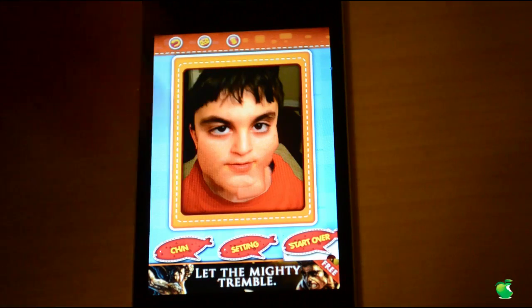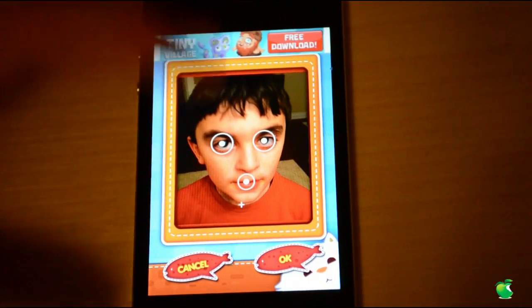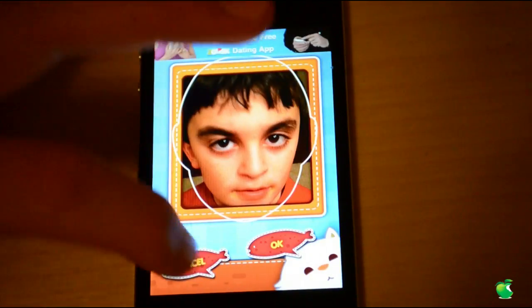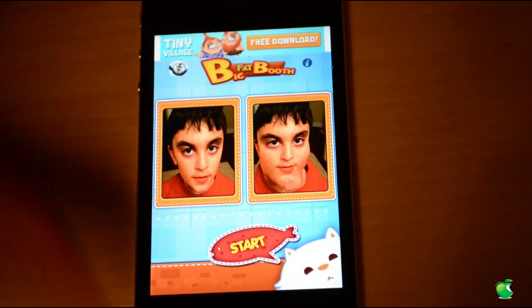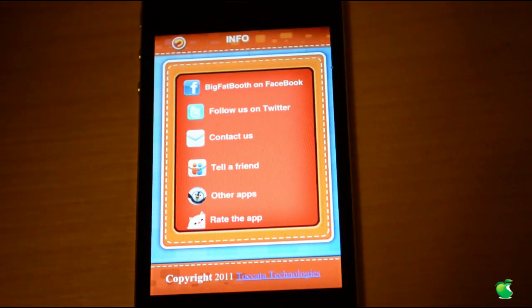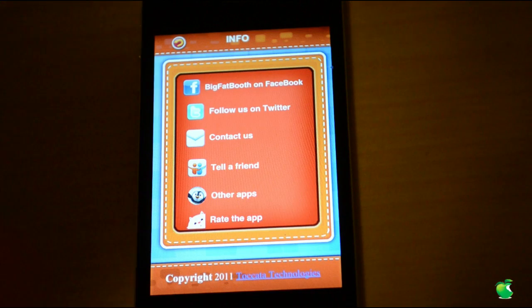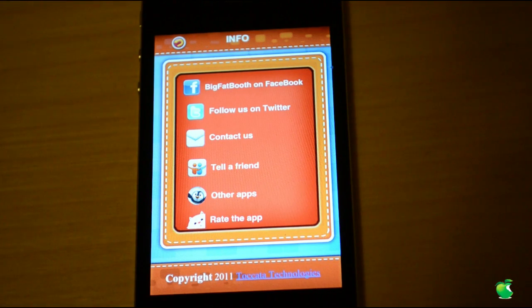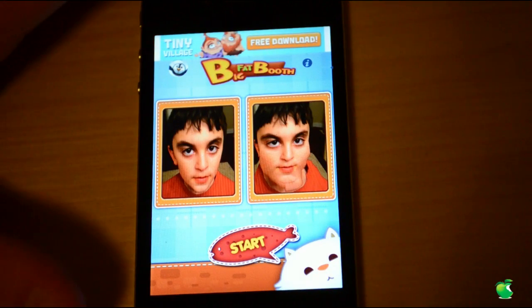And then again, you do have all of your options, and you can just go here if you mess something up and readjust it, but I'm not going to do that right now. So that essentially is the app. Very simple, very fun, and has a lot of things that you can do. Again, you can hit this I button, and it'll give you a bunch of stuff about the developers who made it. You can follow them on Twitter or Facebook. You can contact them. You can see all their other apps and so on and so forth.